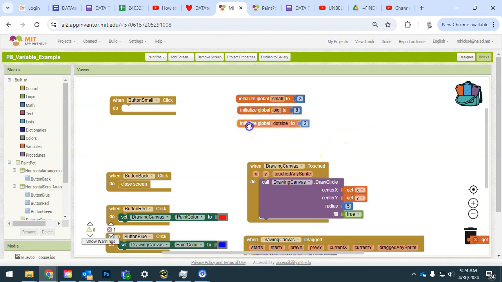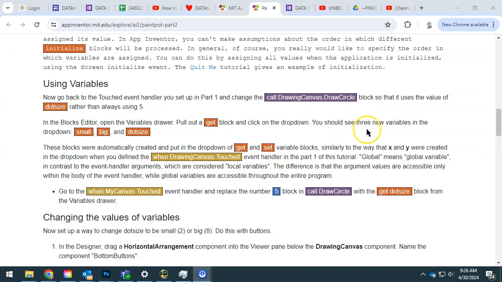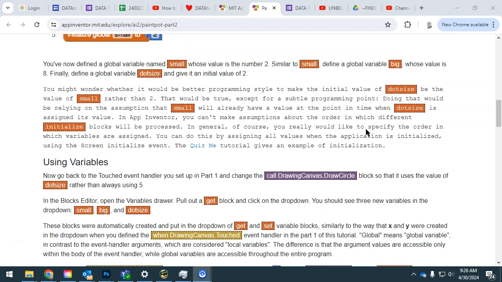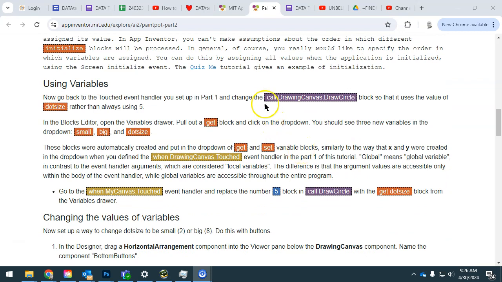Now, you can adjust these. This is just the way this tutorial is set up. If you want this to be bigger than 8, you can certainly do that. So switching over to our PDF tutorial, the next part is to go and find where we draw a circle. So instead of using the value of 5, it's going to use the variable dot size. Okay, so let's go and do that next.